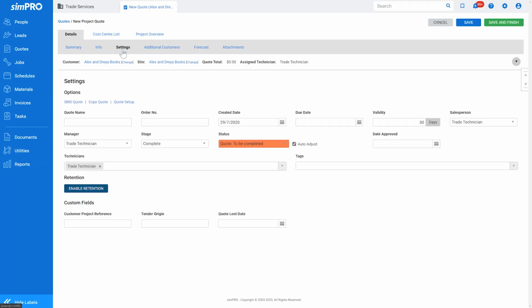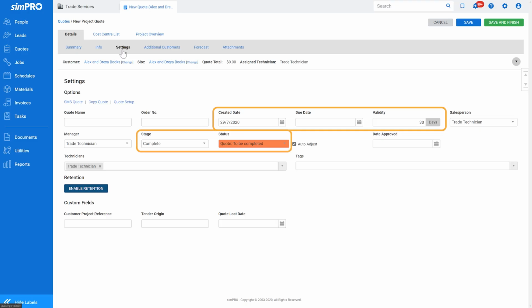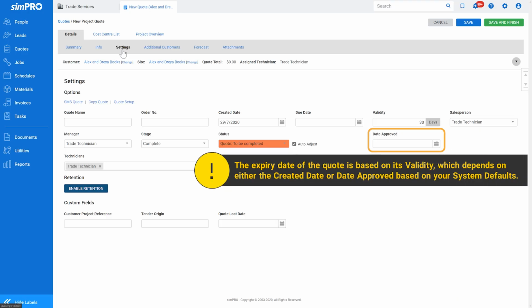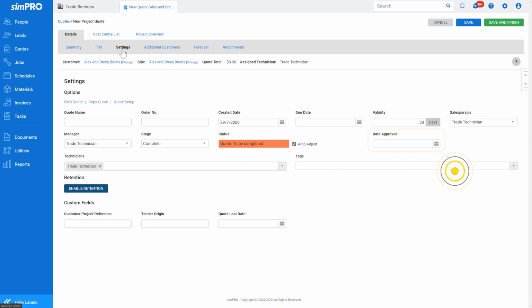Click the Settings sub-tab. You can change some of the project quote settings, including the date that the project quote was created, the due date for the project quote to be sent to the customer, the validity of the project quote, and the quote stage and status. The approved date is populated automatically when the quote stage is set to approved. If you want the quote status to progress according to your automatic triggers, make sure the Auto Adjust checkbox is selected.